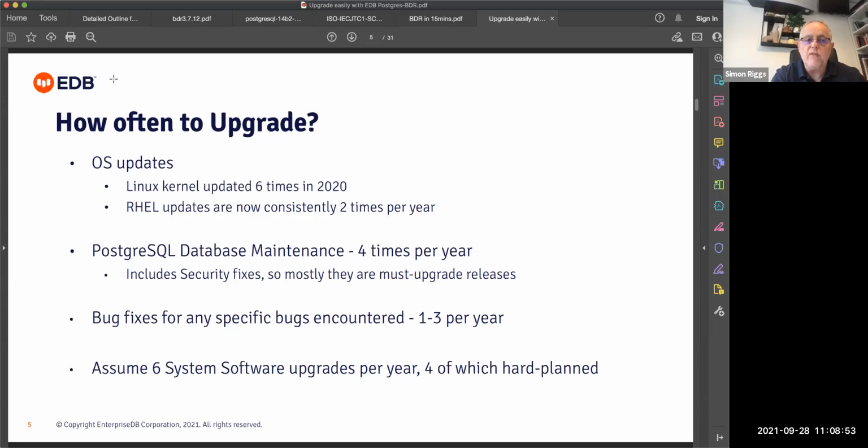So if you take all of that together, that means that you will be upgrading on a fixed schedule somewhere between 2 and 6 times per year. But that's assuming that you don't experience any bugs. And obviously, if you have a bug and that bug needs to be fixed, then you will be upgrading more frequently than that. Now, some of you will say, what do you mean upgrade more frequently than Postgres releases? What are you talking about?